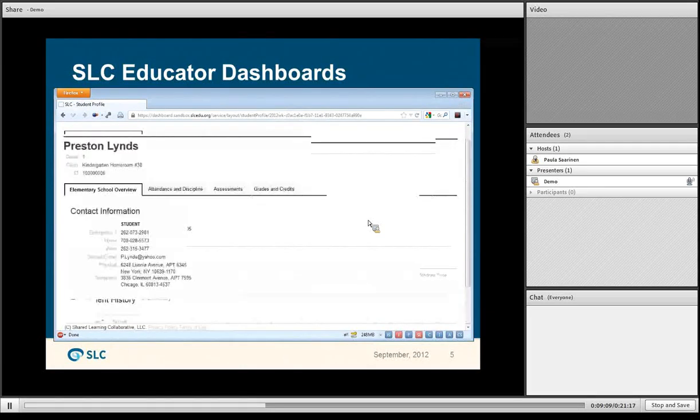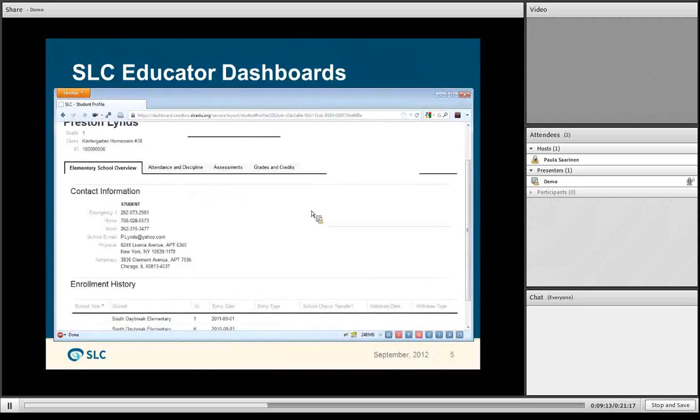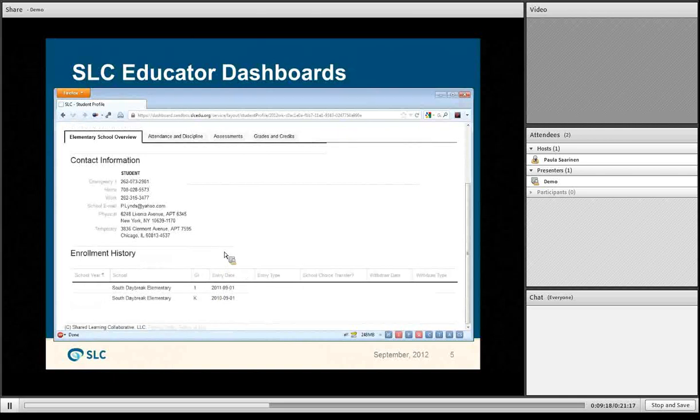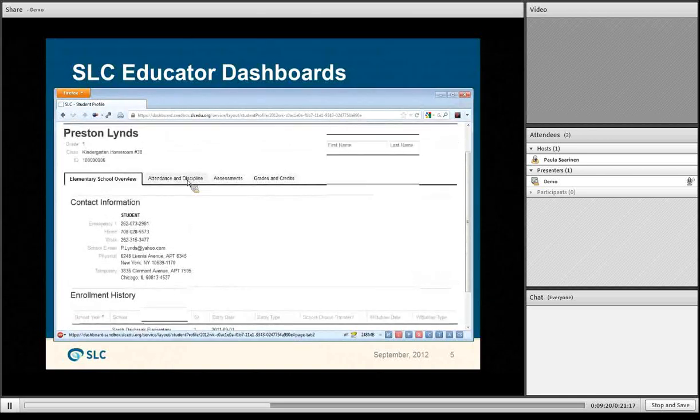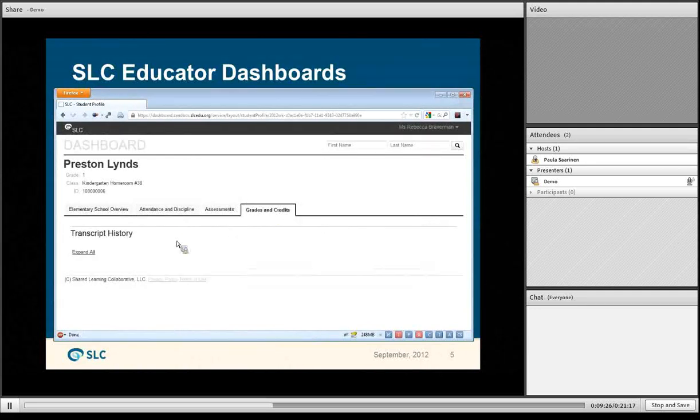Okay, so this is very similar information that we saw at the high school level, but this is the elementary overview. Enrollment history goes back just to kindergarten. We have no data loaded for attendance or assessments or grades at this point, at this level for this student.